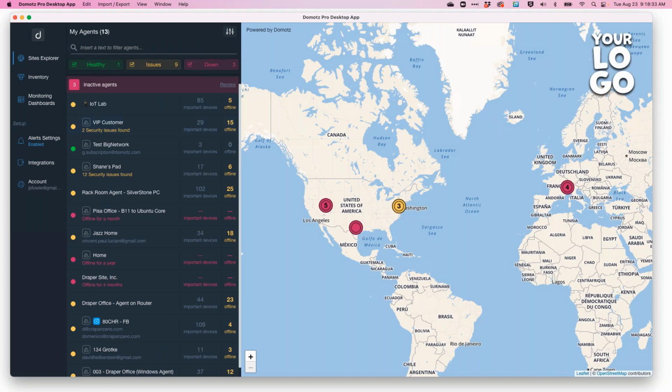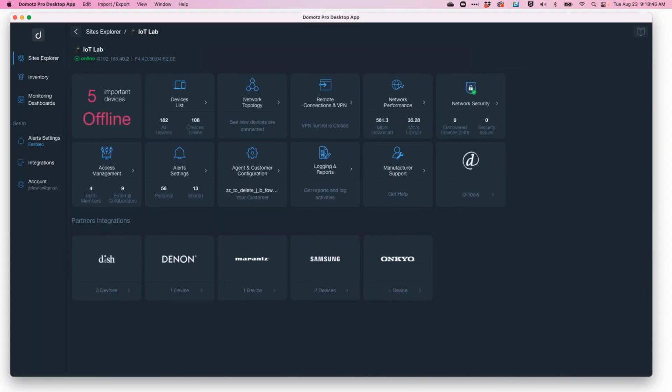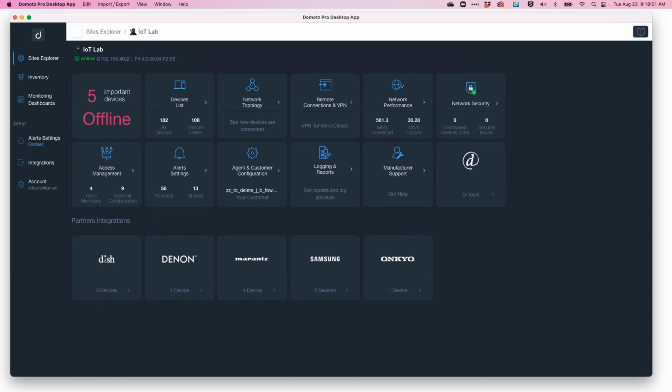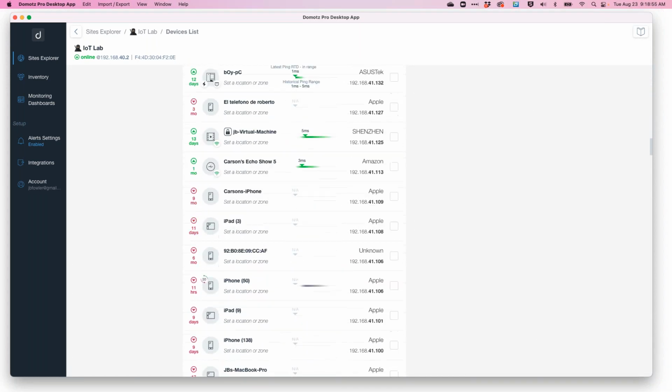A few things that I want to show with respect to Domotz before we get into a lot of the details. So a couple things. We go into an agent, we get out of the Sites Explorer, we go into the dashboard of the agent itself. As mentioned, the very first thing that Domotz did when you activated it is it started scanning the network.